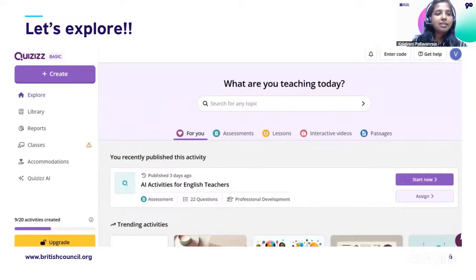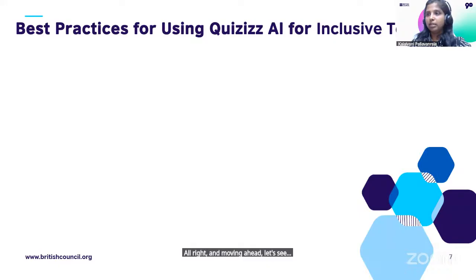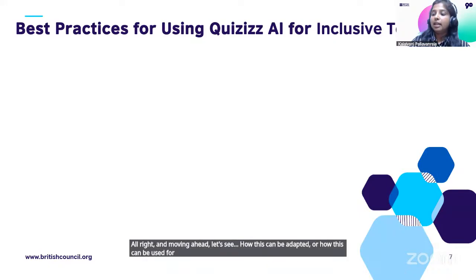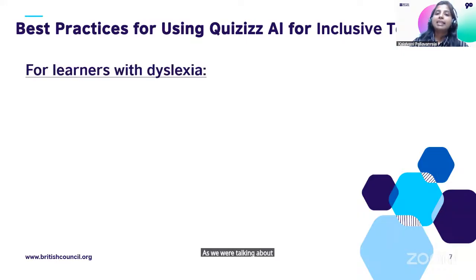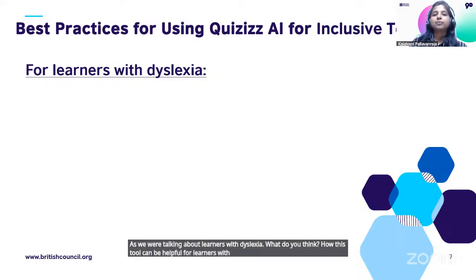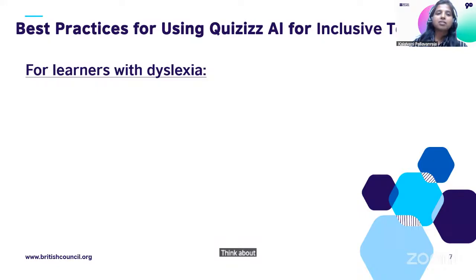All right. And moving ahead, let's see how this can be adapted or used for inclusive teaching. As we were talking about learners with dyslexia, what do you think? How can this tool be helpful for learners with dyslexia? Think about the color, font. Yes, I know what's running in your mind.